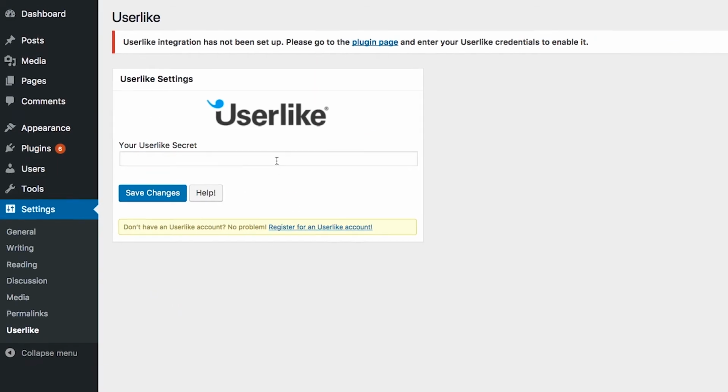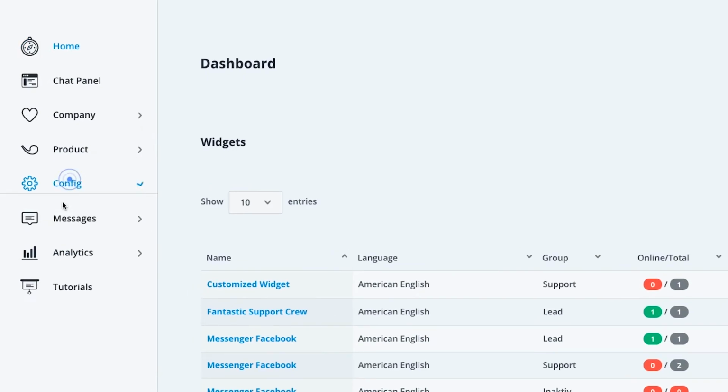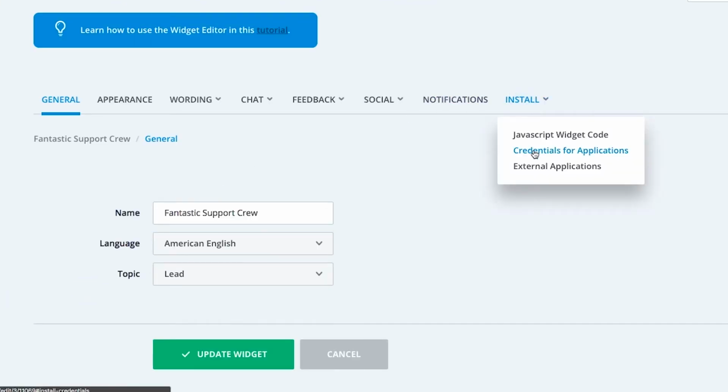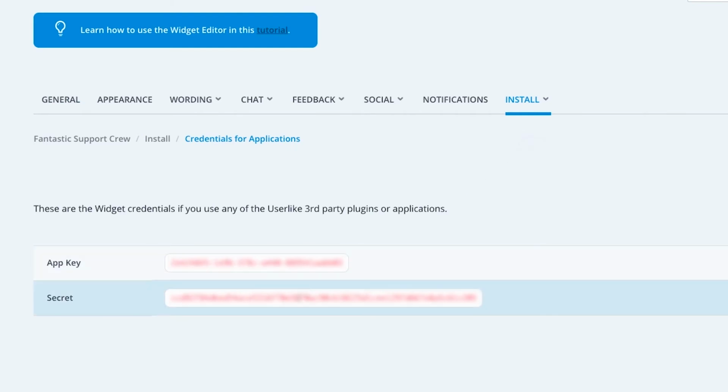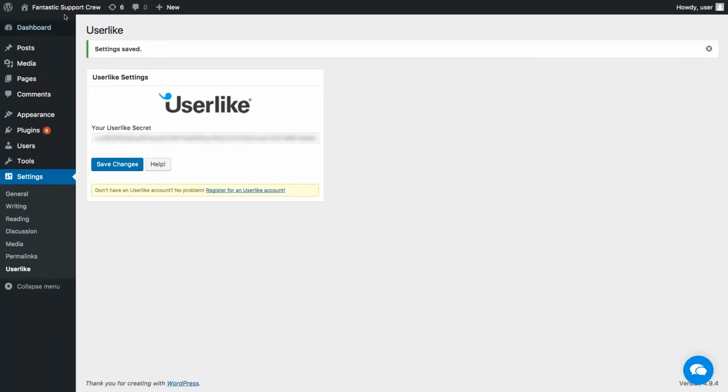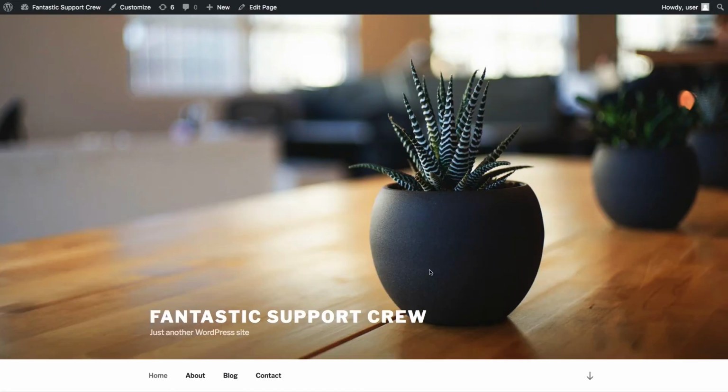You'll find your widget secret in the Userlike dashboard under Config, Widgets. Select the Install tab, then click on Credentials for Applications. Don't forget to save your settings. Congratulations! The Userlike chat widget is now visible on your WordPress site and you can start chatting.